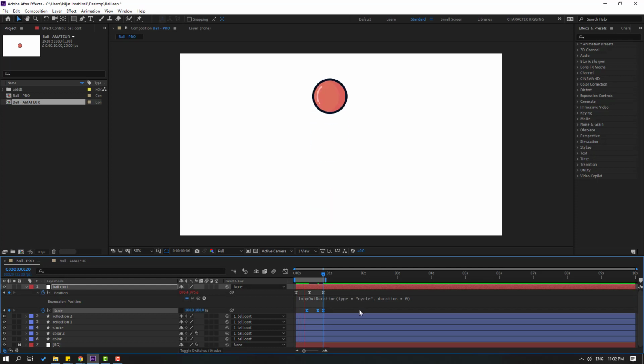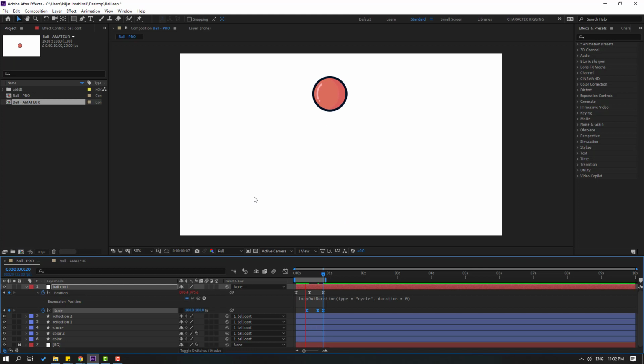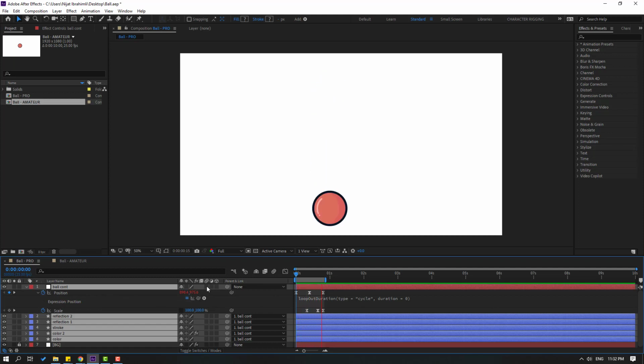Let's see. Okay, very good. Okay, nice, and select all layers, click this icon for motion blur and don't forget to enable this icon.